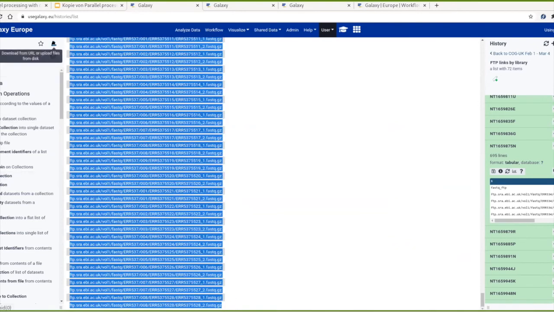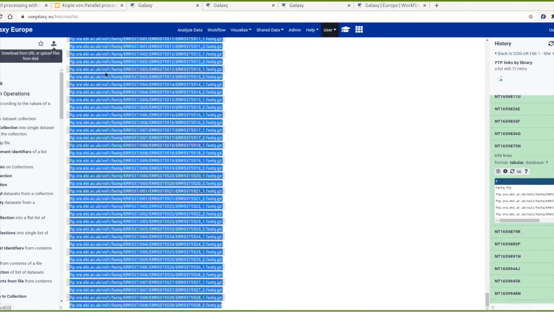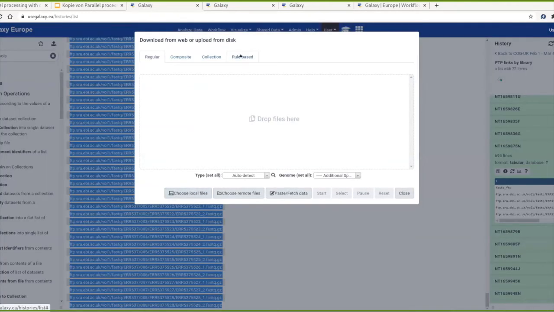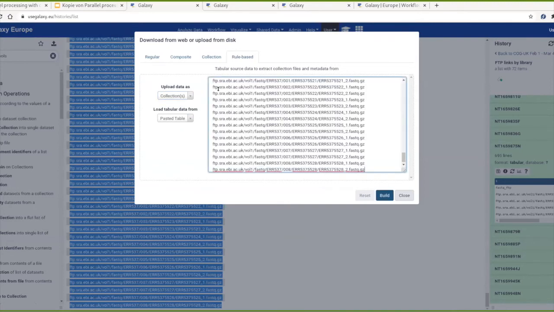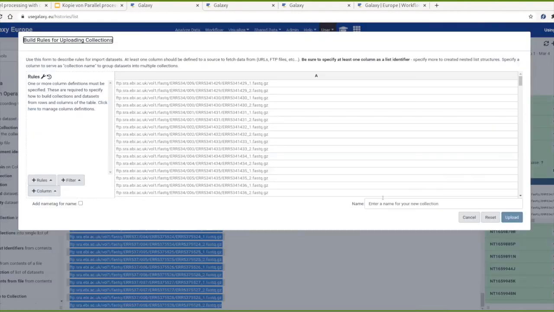And now go to the upload manager. And there I go to rule based, and I want to build a collection. And now I put in my links. Oh, and then I say build. So right now, this is just the list of links, right? So the rule based uploader could go to these places that the links point to and retrieve data. But the question is, how should it organize that data into a collection?